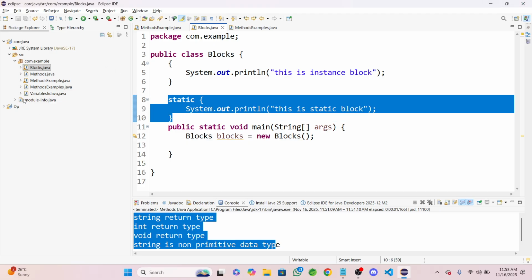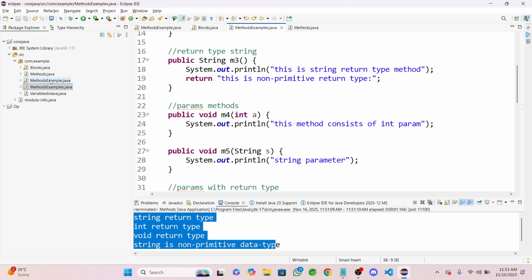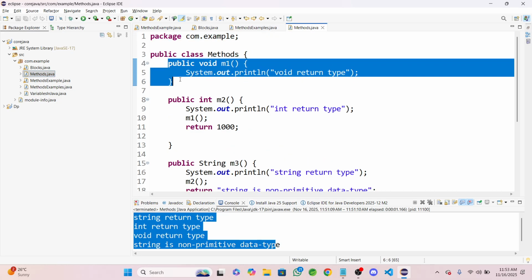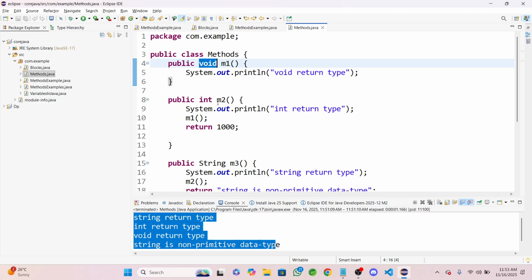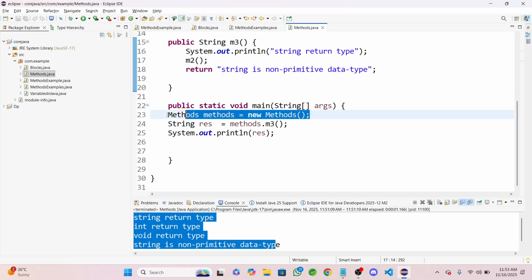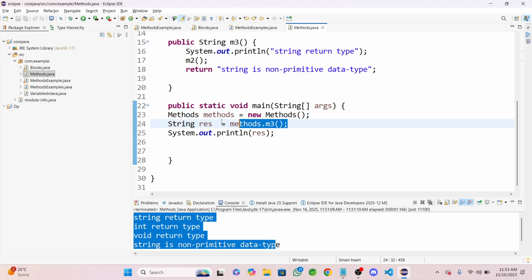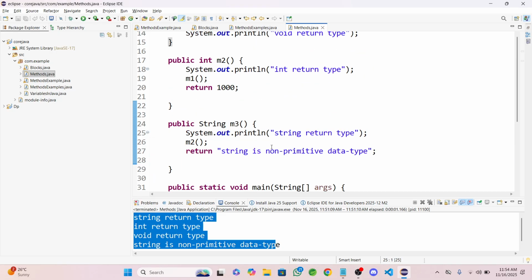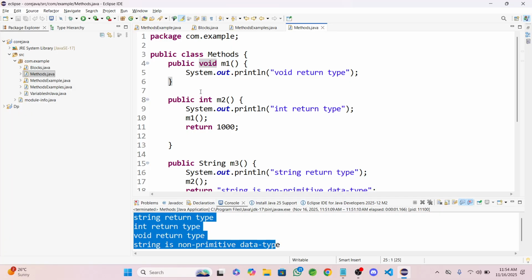Next, the method examples are completed. Calling one method inside another method: I created a void method and an int method. I was calling the void method in m2, and calling m2 in the m3 method, and I created the object for the class, accessed the m3 method, stored that with the value, and then printed that. These are method callings. These are all about methods.